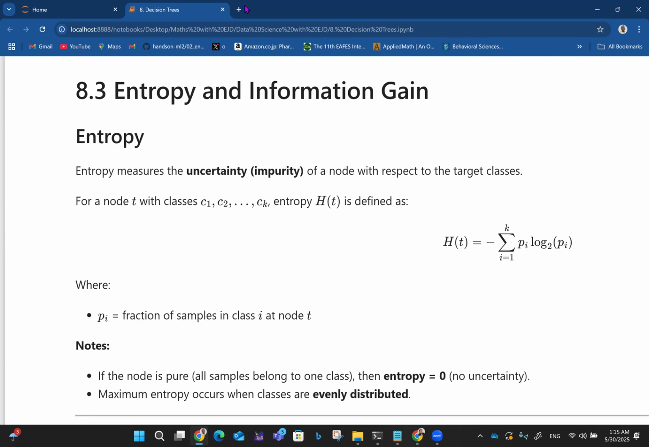So we talk about entropy and information gain. Entropy measures the uncertainty or impurity or disorderliness of a node with respect to the target classes. So for a node T with classes C1, C2 up to CK, for instance, entropy H of T is defined. This is something from Shannon that measures entropy. And this has a whole lot of applications, right? In information theory, it has application in even ecology. It's used for diversity measurements in ecology, for instance.